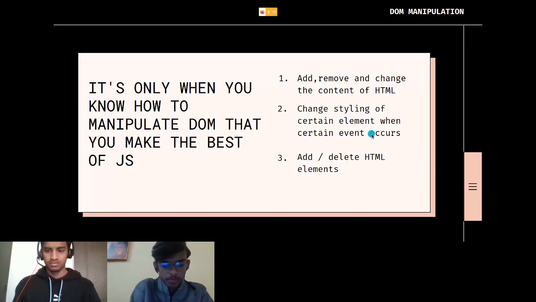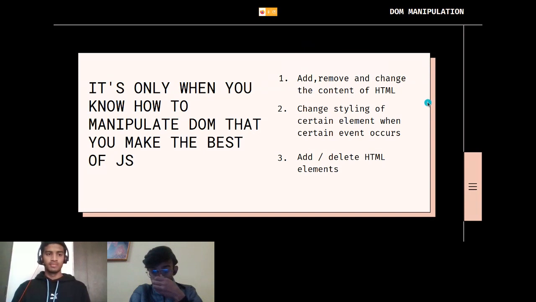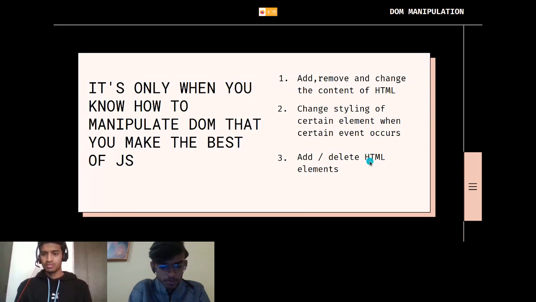You can change the styling of certain elements when a certain event occurs. A very generic example is switching between light mode and dark mode on websites. Isn't that interesting? With a simple click of a button, you can change the entire styling of every element present on that website. That is possible due to DOM manipulation. You can also add and delete HTML elements. We'll see an example of all this with the web page that we're going to create now.